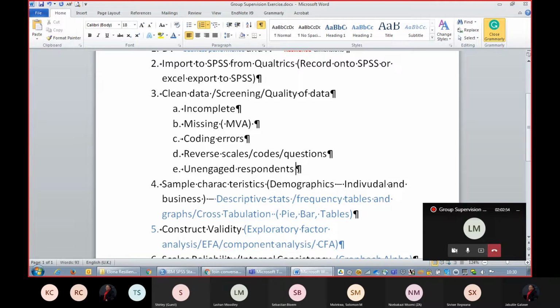So what do we mean by unengaged respondents? It's when you've got people who just tick and don't apply themselves. You find a person whose answers are all 7, or all 6, or who just keeps swapping between 7 and 6 or something like that. That shows the person did not apply themselves.